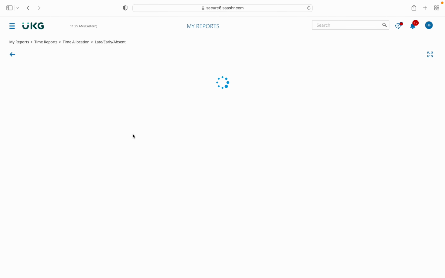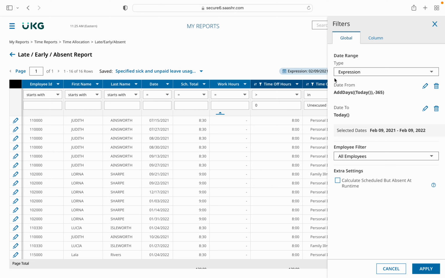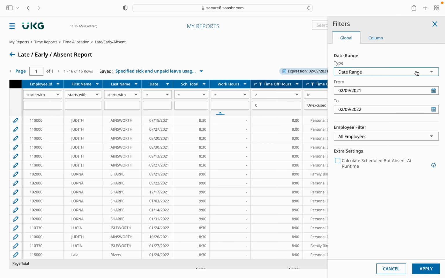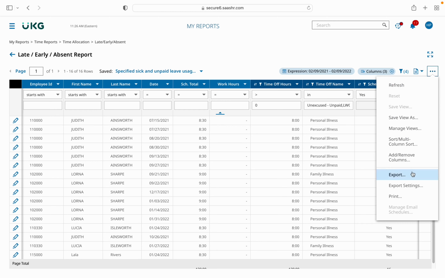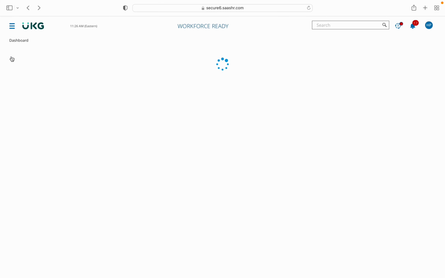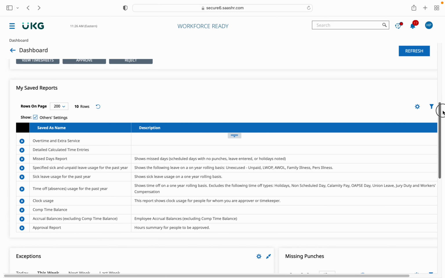So if you click on that report, the default that comes up for it is a rolling 1 year. So it's looking at it on a rolling 1 year basis. You can change that simply by clicking the expression there, changing it to a date range, and then selecting the date range that you'd like. You can also filter it by employee if you just want to get the information for a specific employee by typing in their employee number. And then of course you can export it to Excel, and there you can sum up, for example, the amount of days that have been missed, total number of hours.